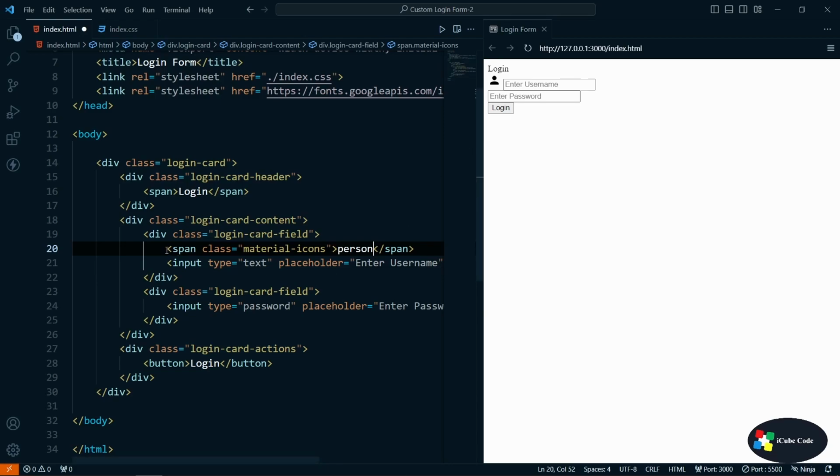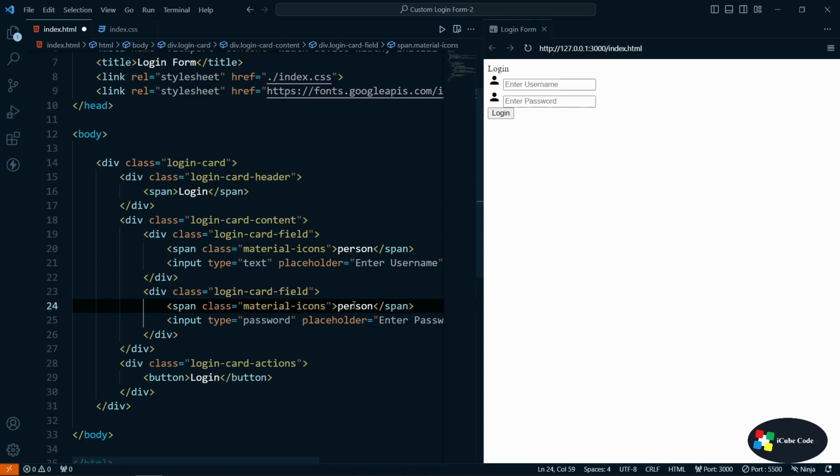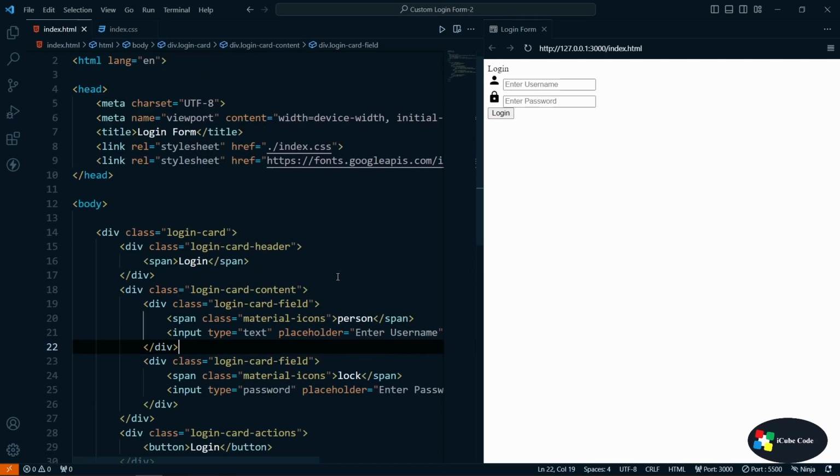Same thing I want for the password as well. For the password, I need a lock one. So I can just change this to lock, and I got the icon. So this is how you can add the icons over here.